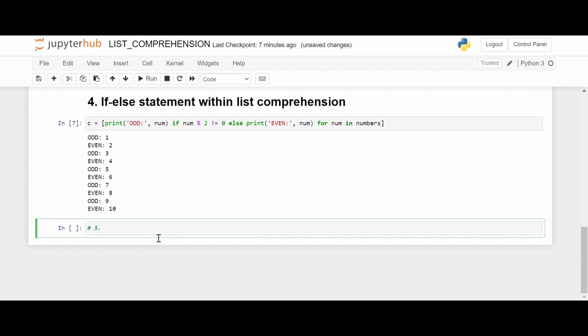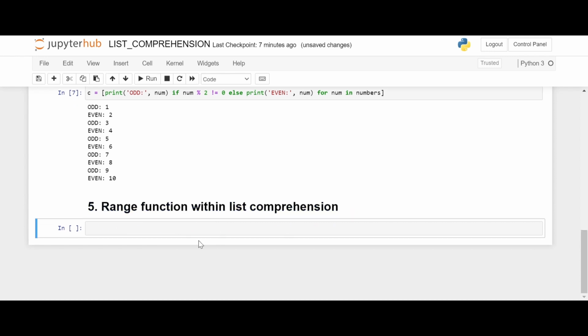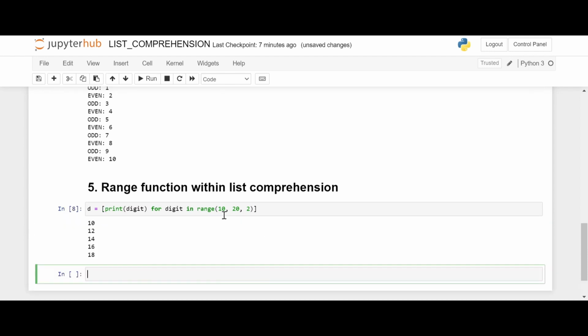Now let's use the range function within list comprehension. So we can use the range function within list comprehension in this way: print digit for digit in range 10, 22, and this is the step. So we are printing numbers between this range with a step of 2. So after 10, 11 is getting skipped, then 12 is printed, 13 is skipped, and so on.